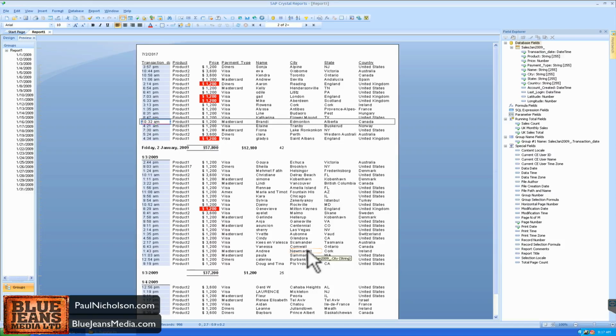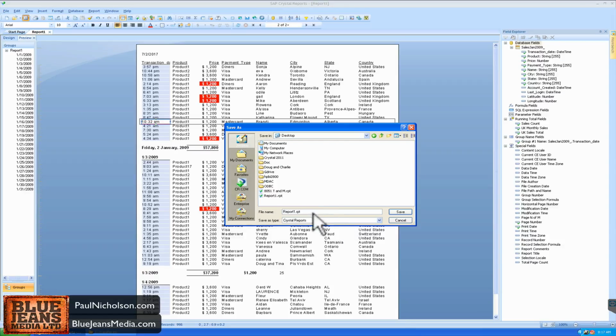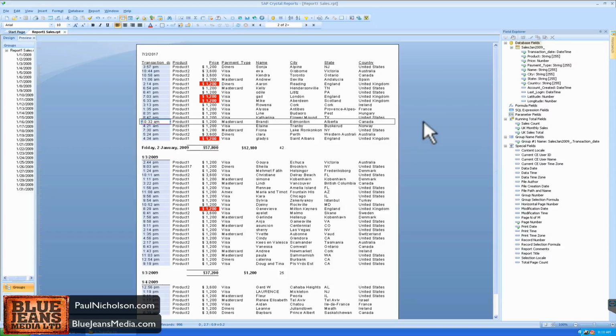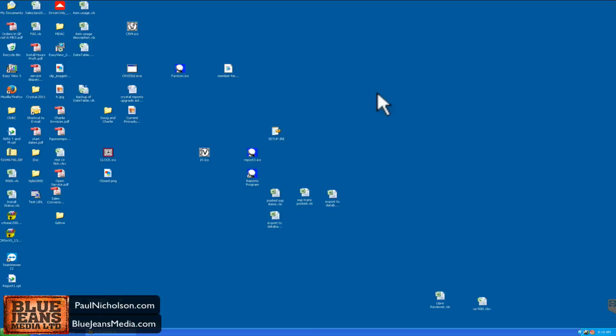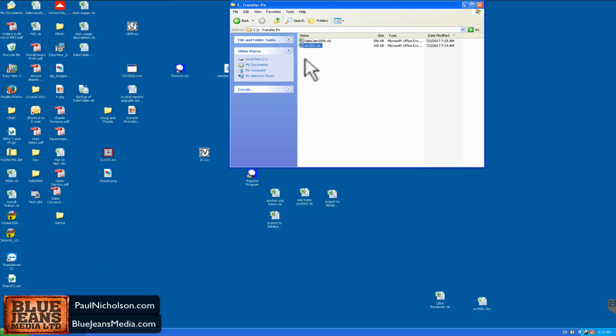So what else can it do? Why am I saying this is no different to Excel at the minute? So let's do something a little bit more interesting. So what we've got is, I'll save that report as report 1 sales, right? I can't have Excel and Crystal Reports open at the same time, so I'm gonna have to close it, which is a little bit annoying, and I'm gonna open this spreadsheet.